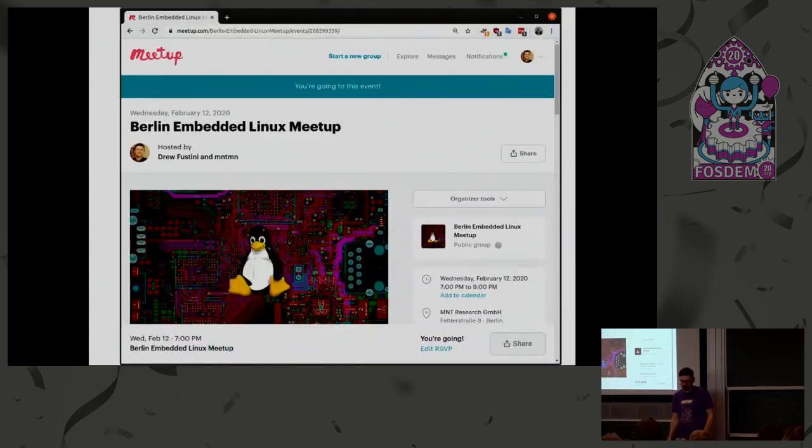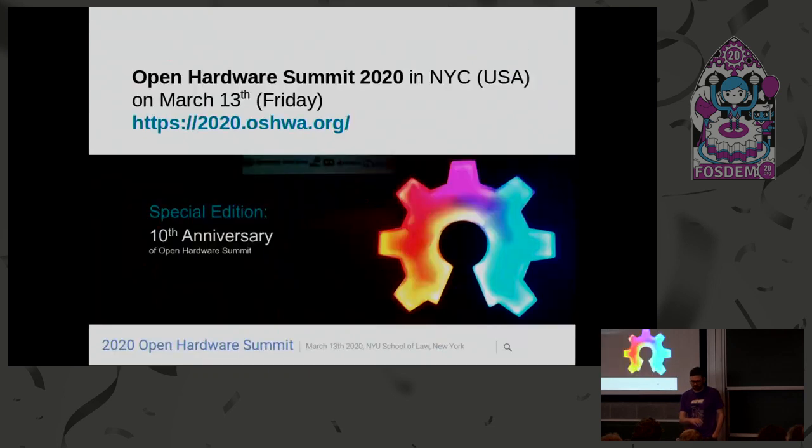And I mentioned Berlin. If you are in the area, in a couple of weeks, we have the Berlin Embedded Linux Meetup. So if you're around, would love to have you stop by that. And then on March 13th in New York City, the Open Source Hardware Association, we organize an annual conference called the Open Hardware Summit. So if you're able to, this will be on March 13th in New York City.